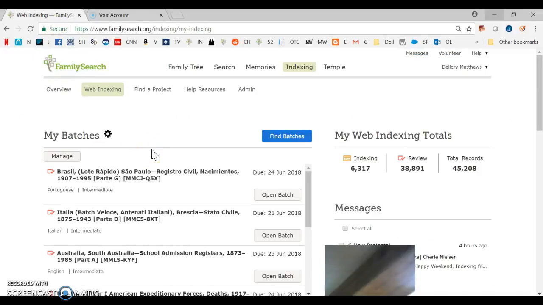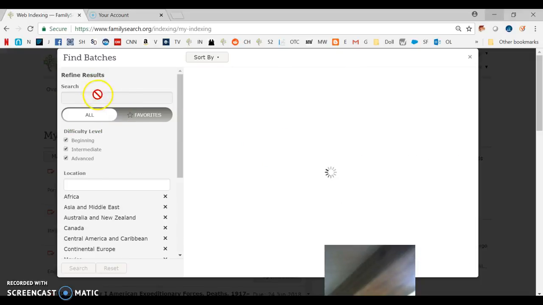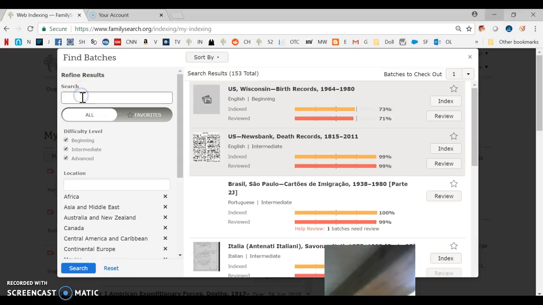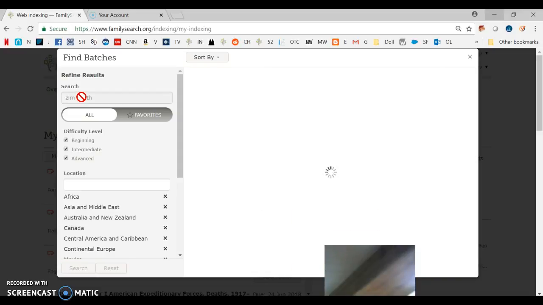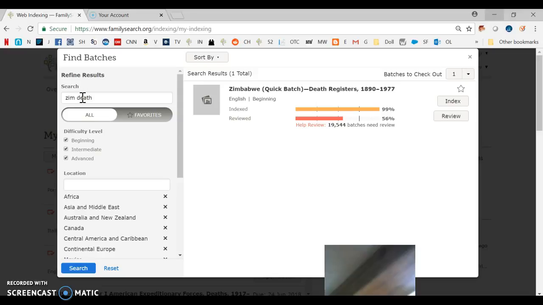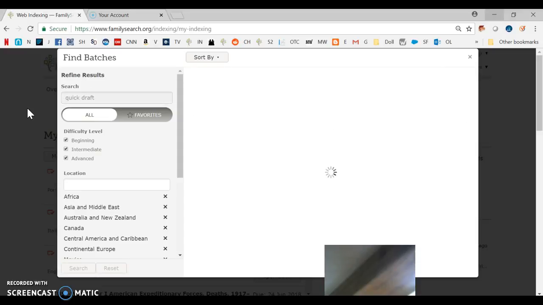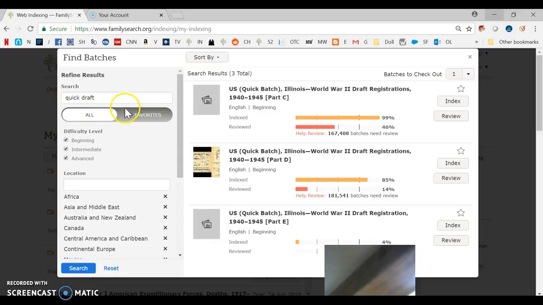I'm going to demonstrate now how, without the new feature turned on in Labs, you can search with 2 or even 3 terms. But you can't get any results with that new feature turned on. So I'll start out by searching for Zim death. See, we get 1. Now quick draft. There are 3 results.